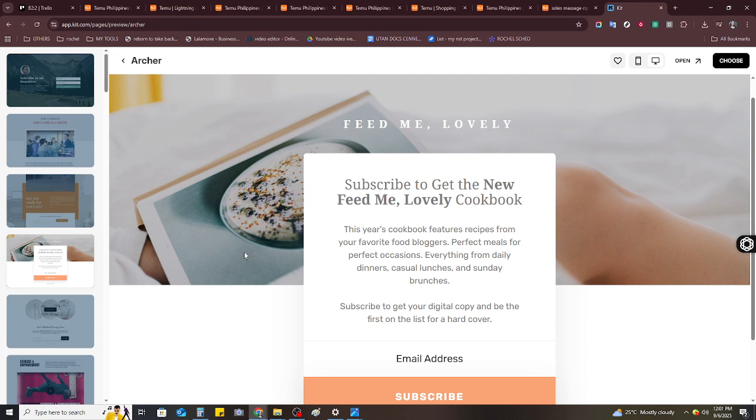Finally, once everything is set and ready, it's time to unveil your masterpiece. Click Publish to make your landing page live. And there you have it, a beautifully crafted, fully functional landing page using ConvertKit.